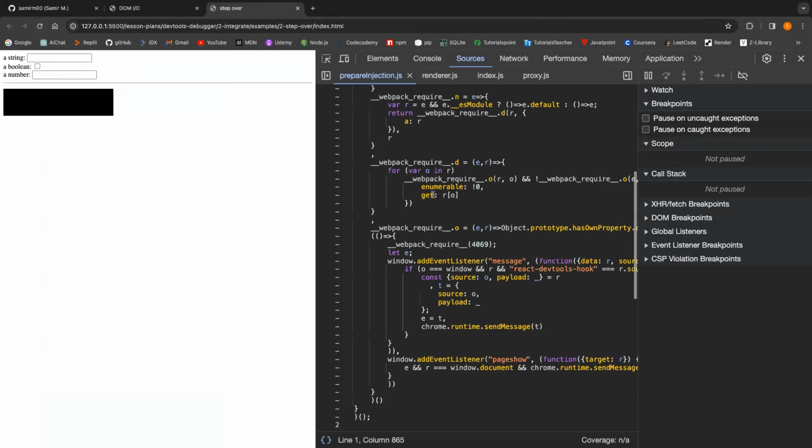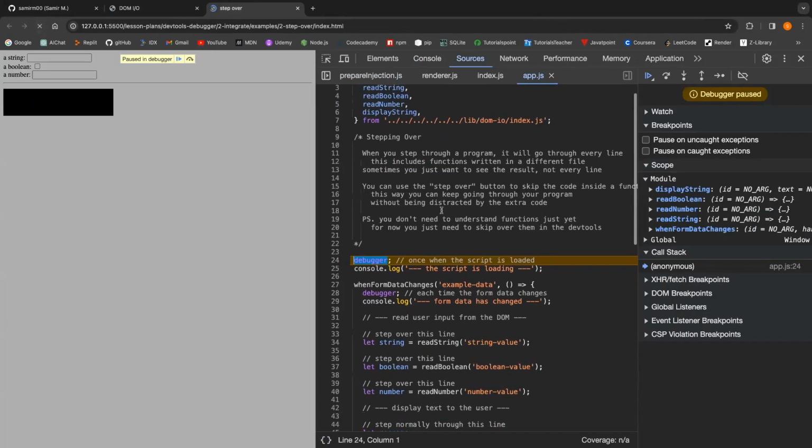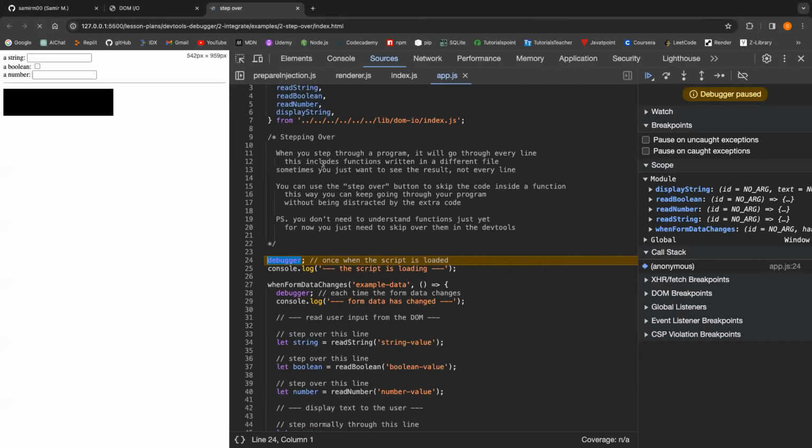So it's the same program exactly. So let's refresh, and voila. So what's here, step over? When you step through the program, it will go through every line. These include functions. As I was telling you, it will also go inside the function. If you keep clicking this one and there's a function, it will go inside the function as well.